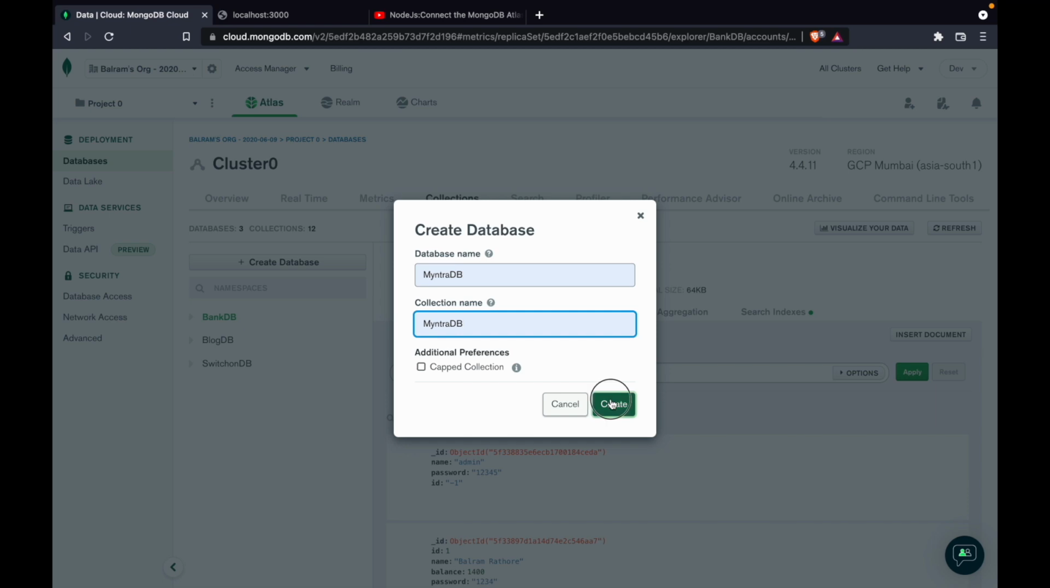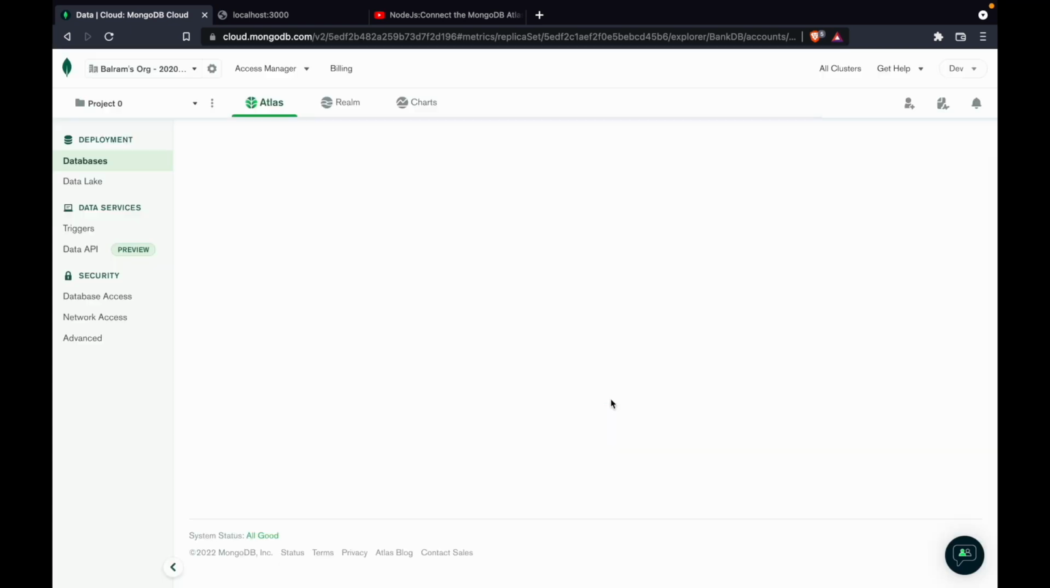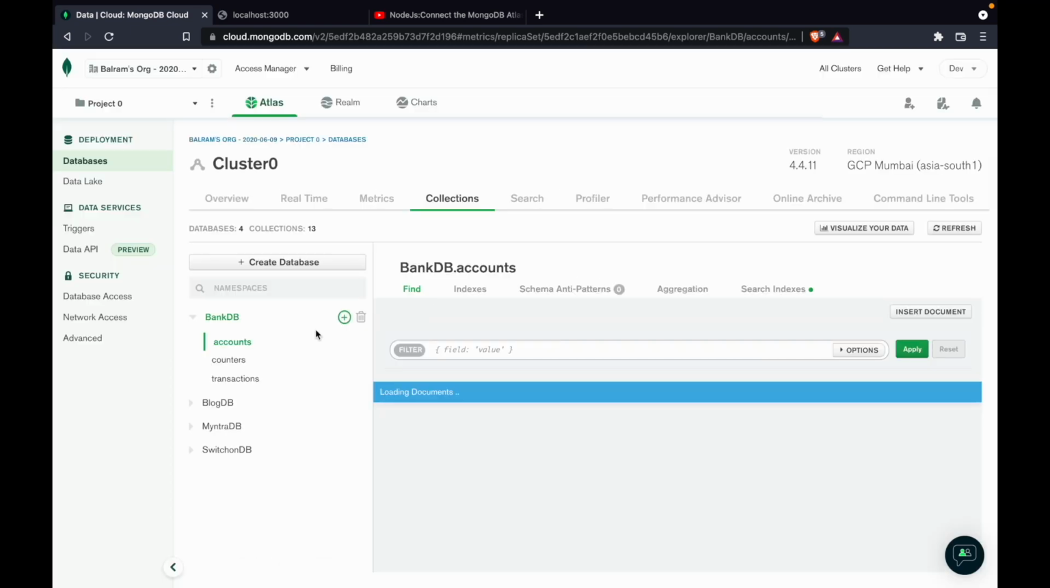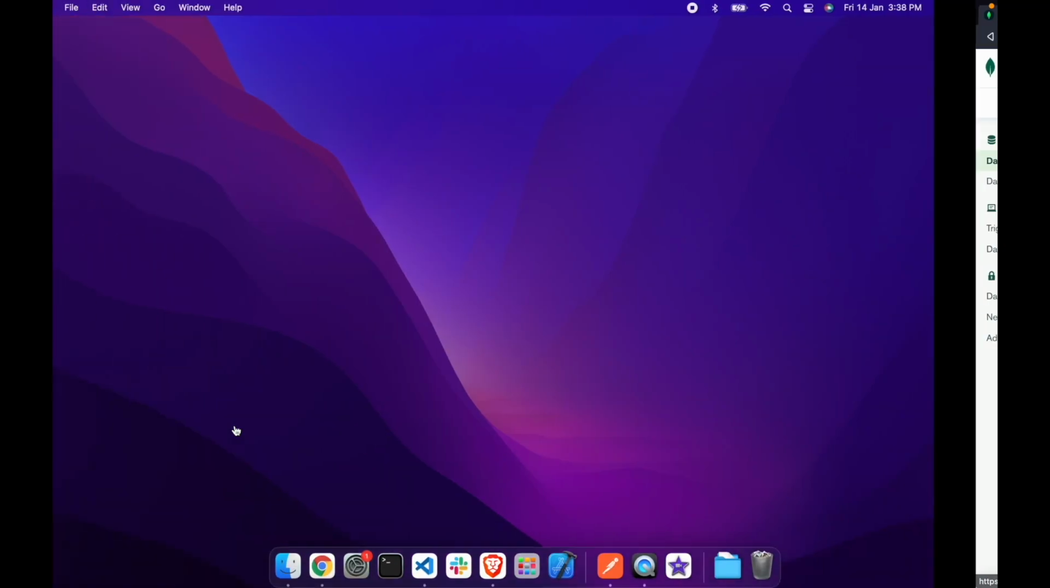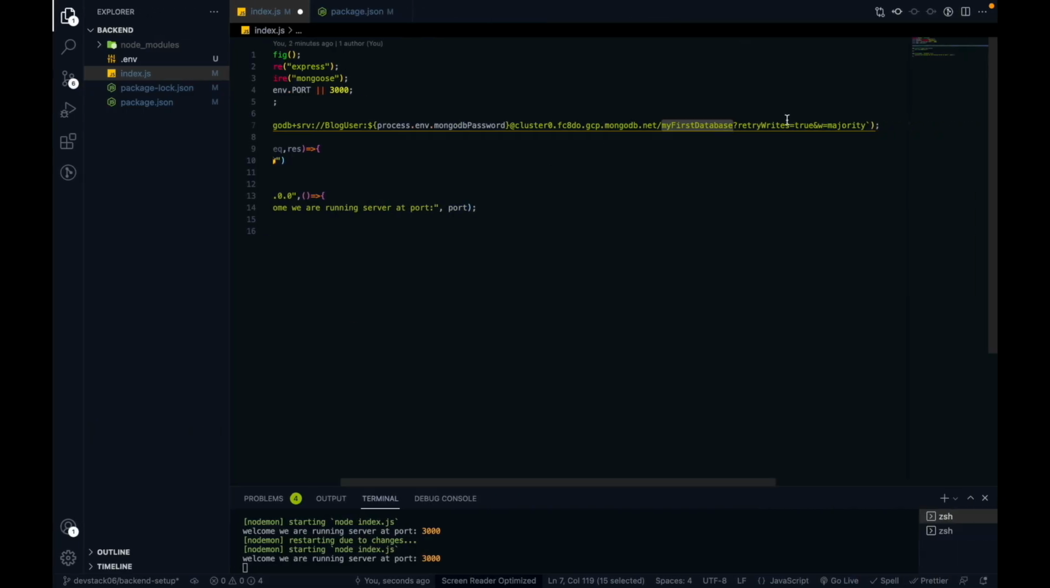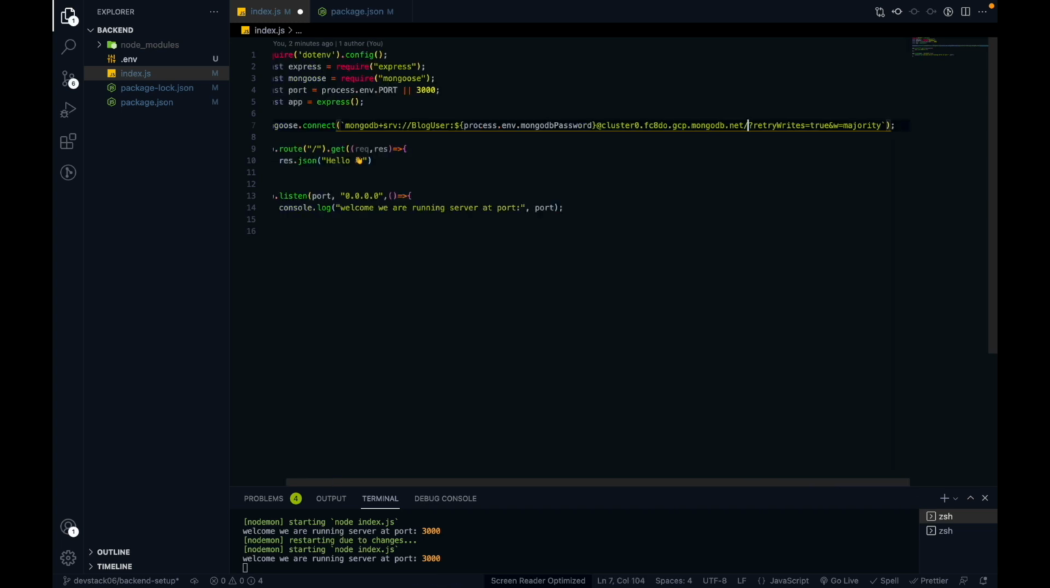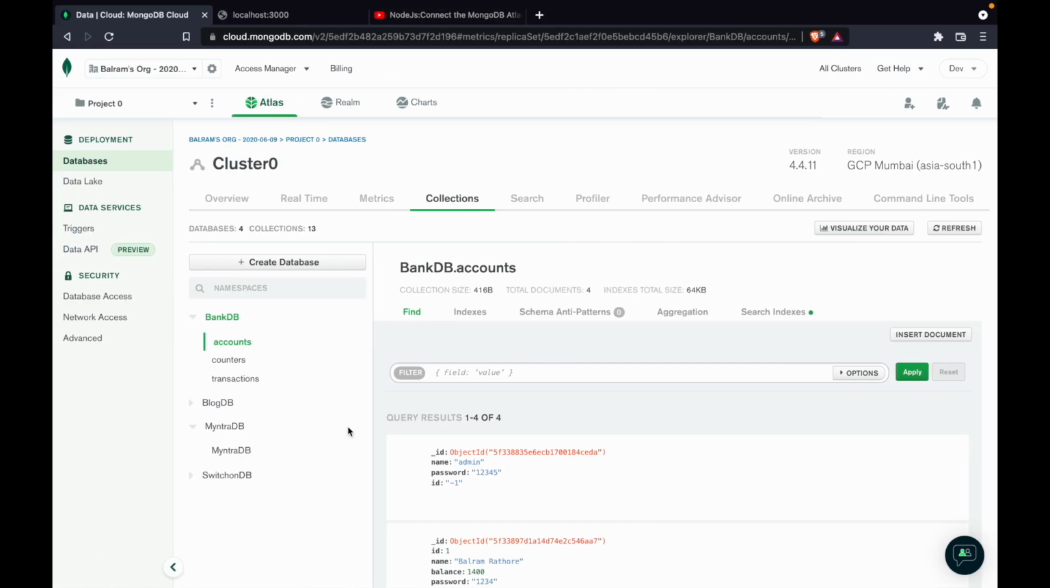Now we have the collection Mintra db. Don't worry about this collection as of now, just worry about this database name, because we have to provide this database name over here. So the database name was Mintra db. So this is the database name, you have to confirm it, Mintra db.